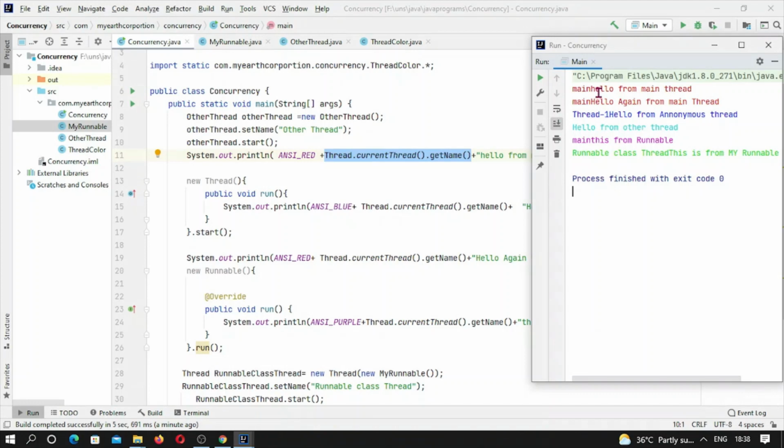Here you can see the output is coming from all 5 threads. This is the main thread, giving 3 printouts, and this is the anonymous thread, and this is the separate thread implementing class which is a subclass of the Thread class, and this is the implementing class of Runnable which defines the task, and we have created a thread, Runnable class thread. So by this number of ways we have created a thread.